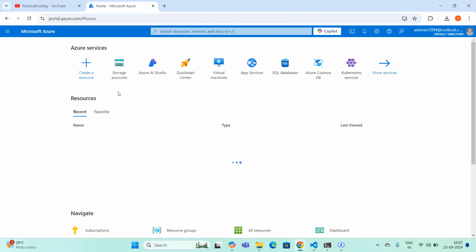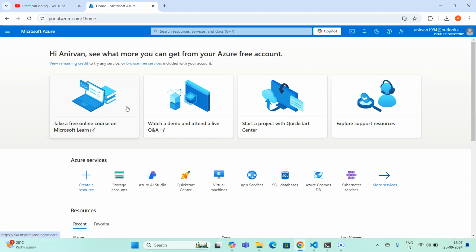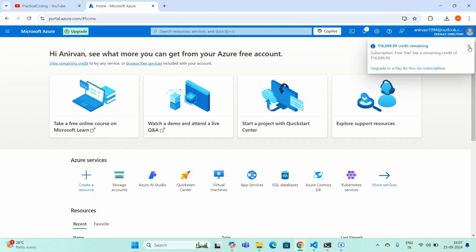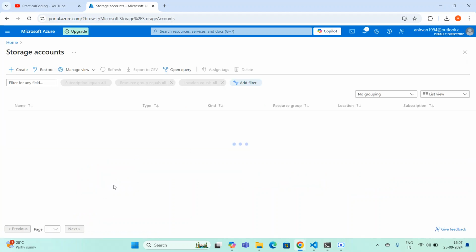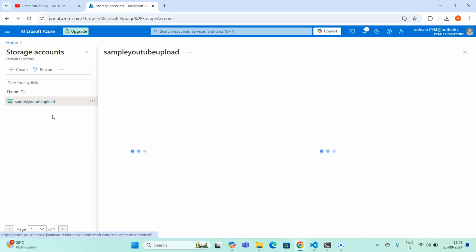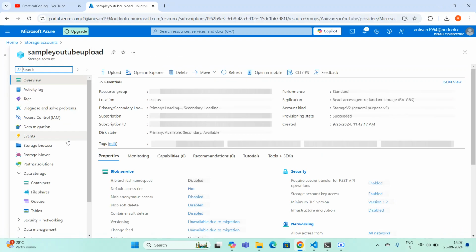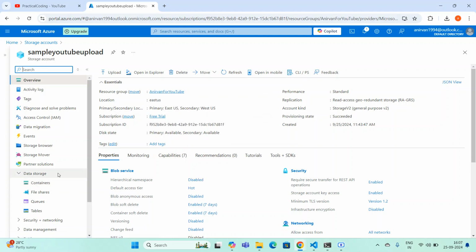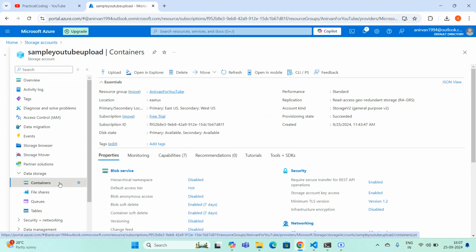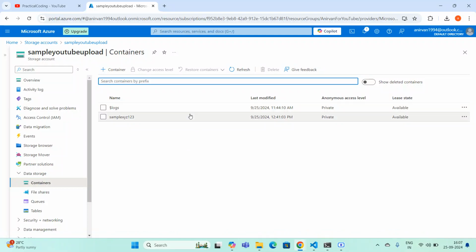If you go there, you can find the container in the storage account. So let me go there. This is my Azure portal and this is the landing page. If I click on the storage account, I'll navigate to my storage account. Inside the data storage, I have the container also. If I click on the containers, you can see I have created a container which is sample XYZ123.